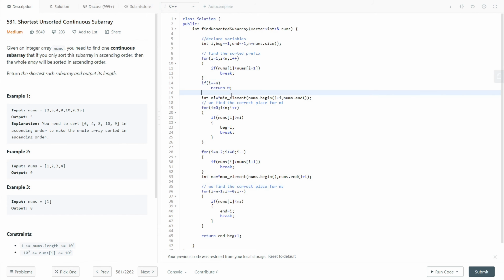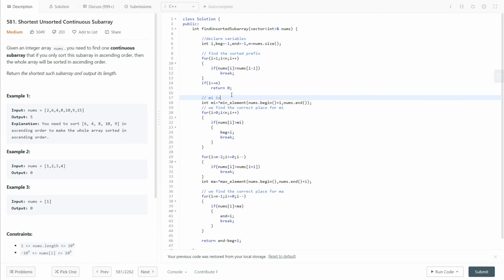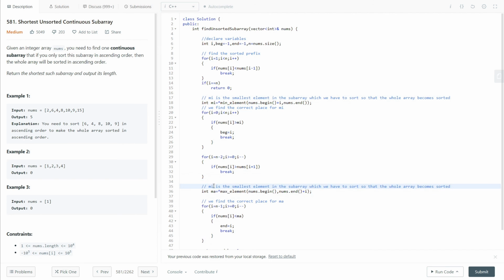And let me also say what mi means. Mi is the smallest element in the range which we have to sort so that the whole array becomes sorted. Instead of range, let me call it subarray. And similarly, I'll just paste it for ma, and instead of smallest, ma is the largest element.